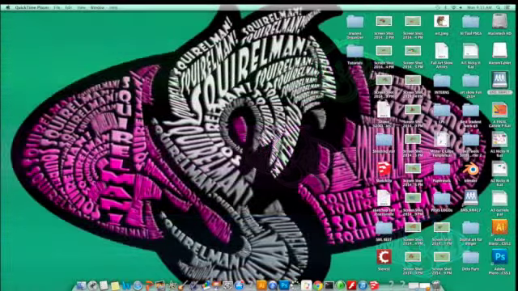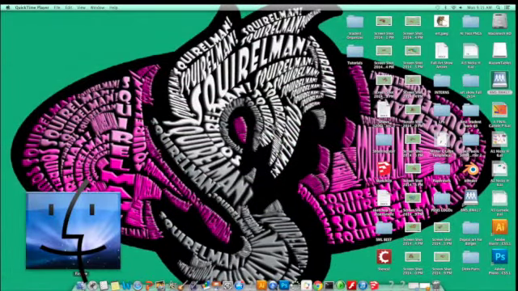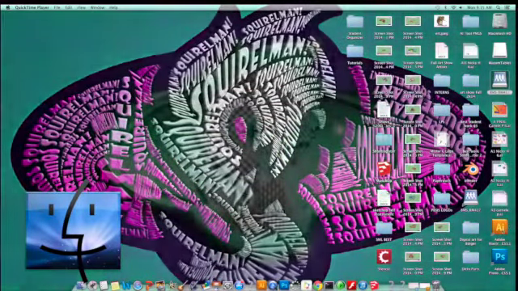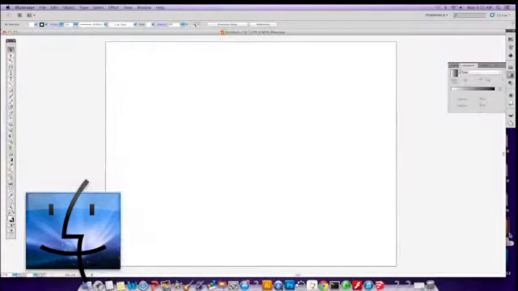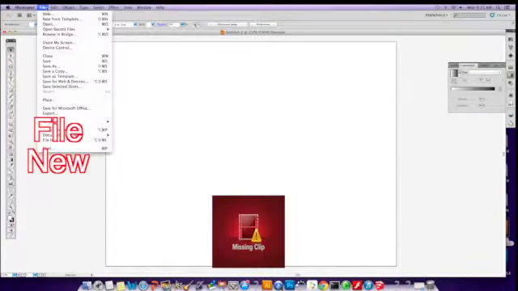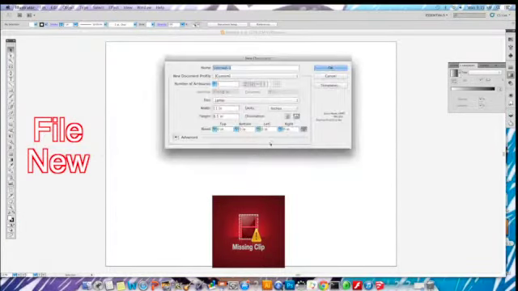If you don't have this icon, you can go to your Finder under Applications and Adobe Illustrator. Just double click this icon. You're going to have to go to File, New to create a new page. My new page is already set up.